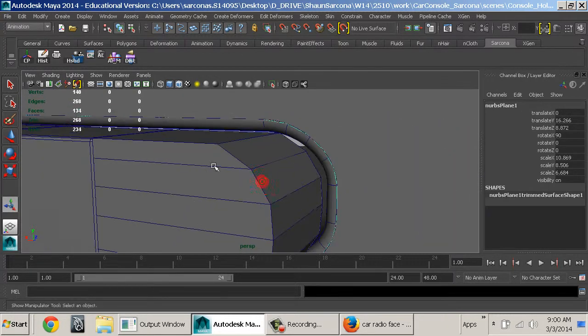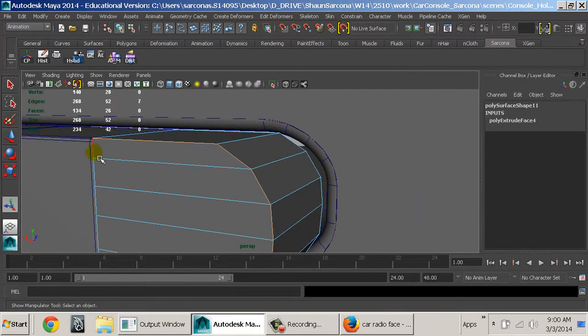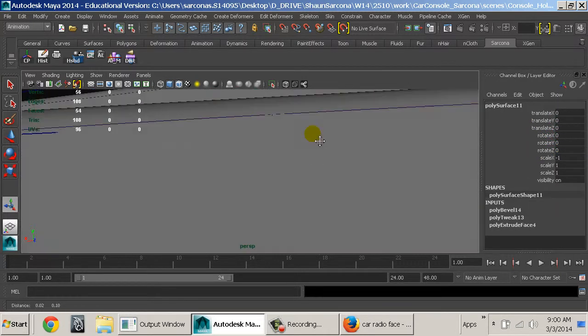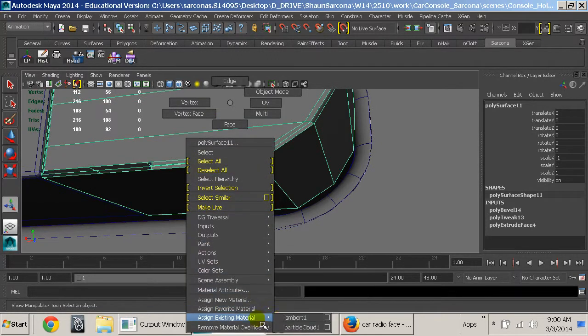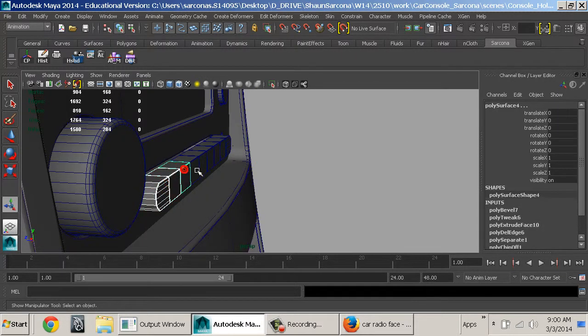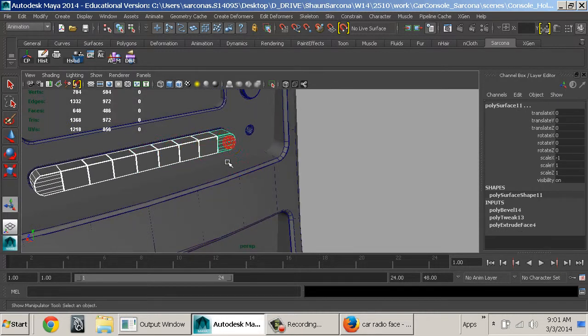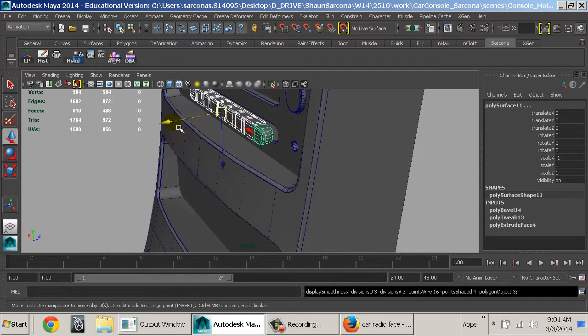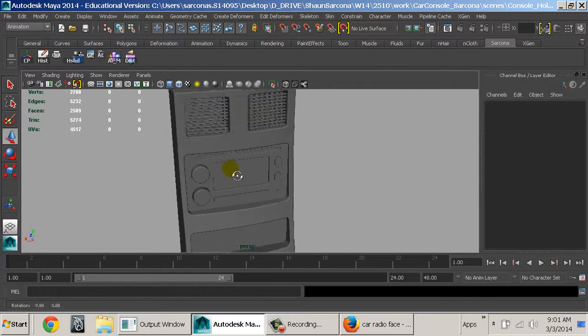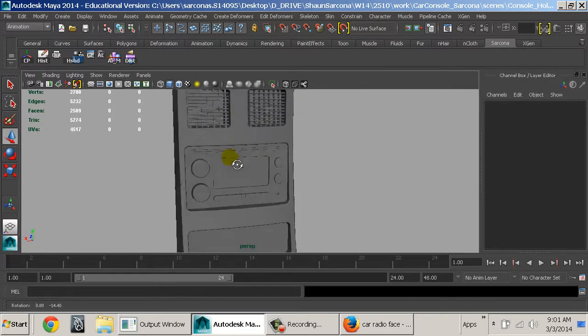Okay, so let's go down to this guy, do the same thing. Another bevel, 0.35, 2 divisions, whammo bammo. Reassign Lambert 1. There we go. Okay, so now we have our radio buttons. We can just stick those into our radio. Turn our wireframe off, and there we go. Okay, so the radio face is done.